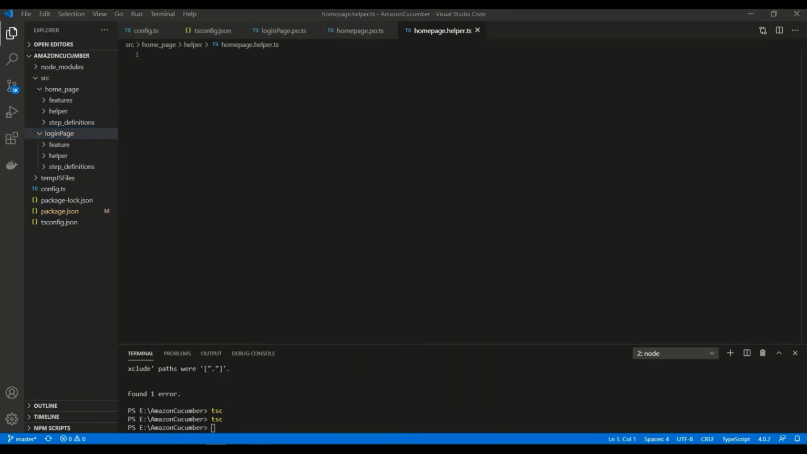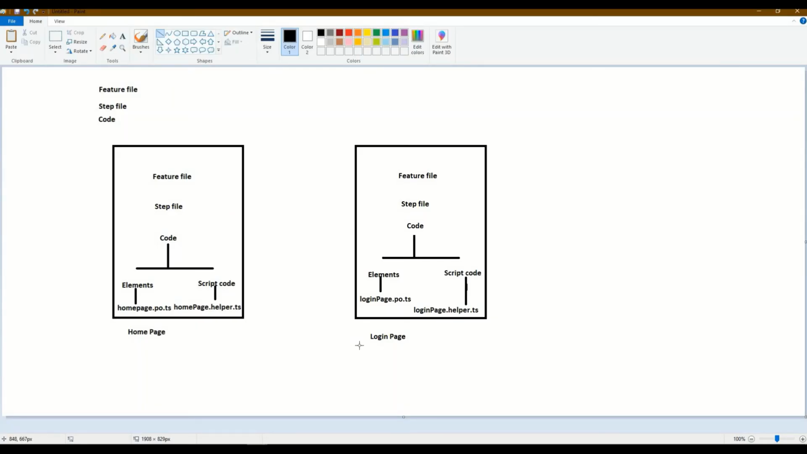So guys, POM is not just about folder structure, right? It is also about handling the objects. Whenever we are moving from login page to home page, whenever we are navigating, it is not just that I would be shifting from one page to another. No, POM is not just about folder structure.